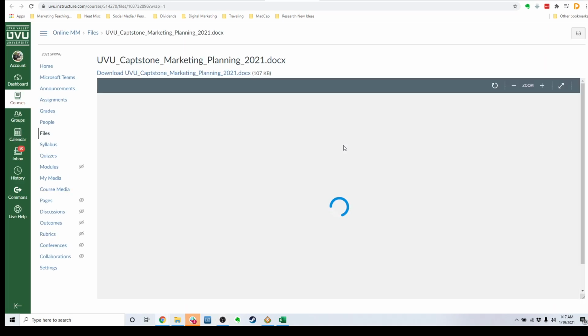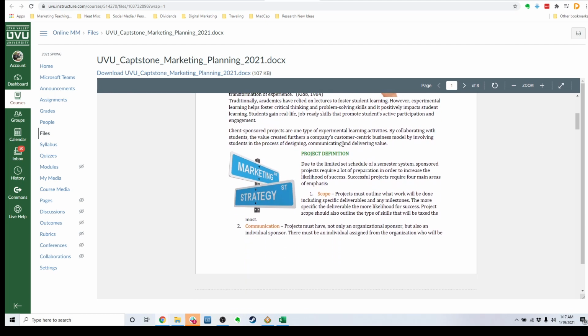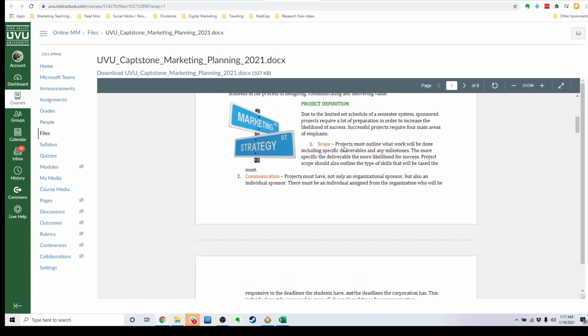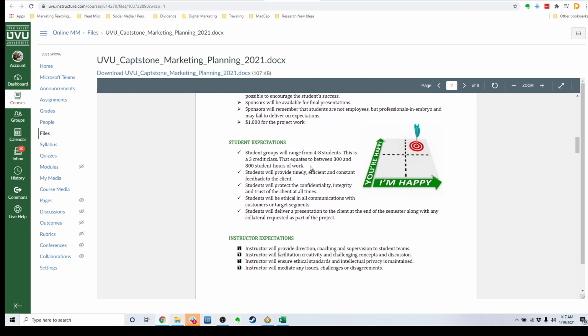I'm going to go ahead and open it up. The document can be found in your Canvas files or here on the actual assignment. There's a little bit of introduction that goes through the scope and expectations of the project. I want to highlight a couple of things.